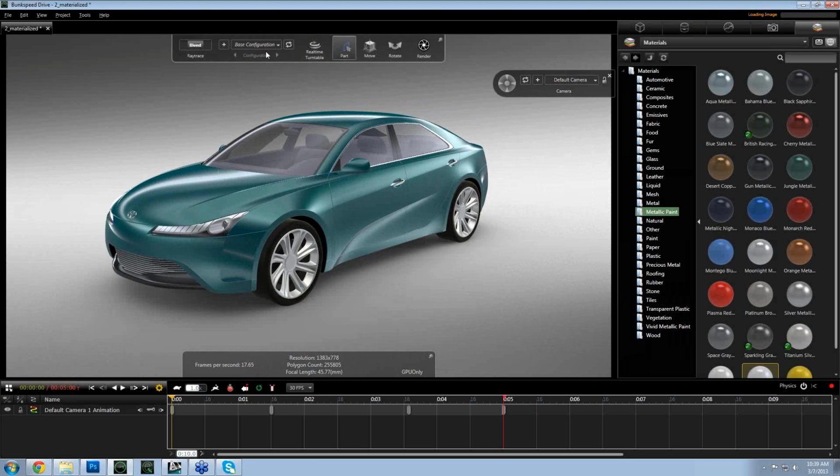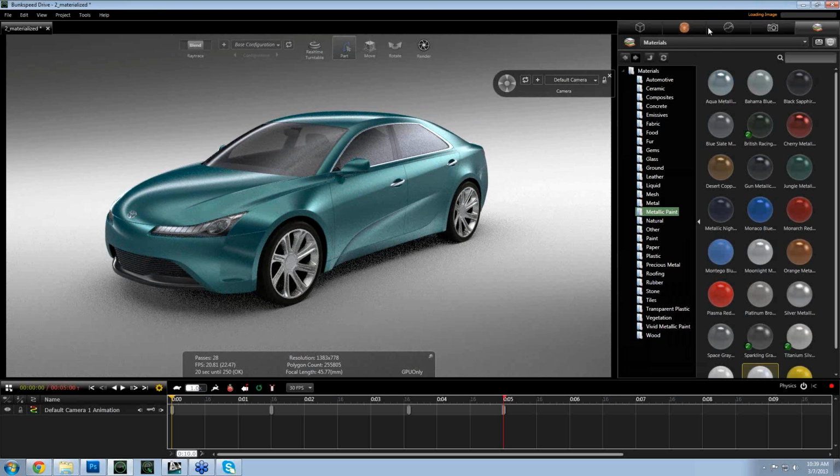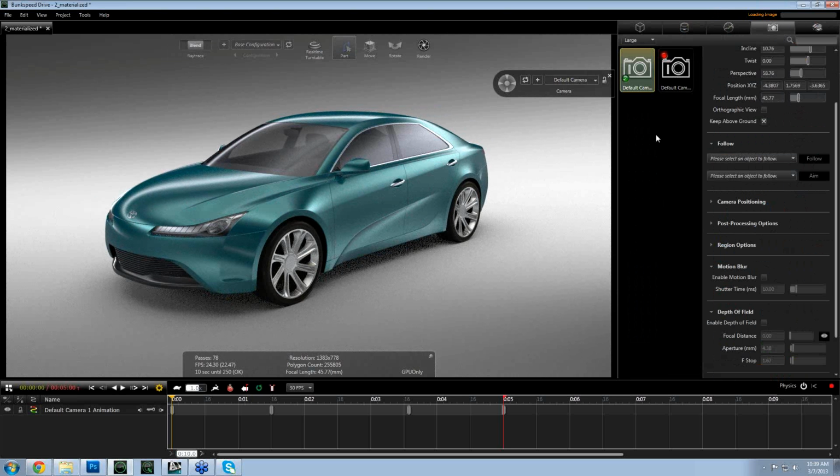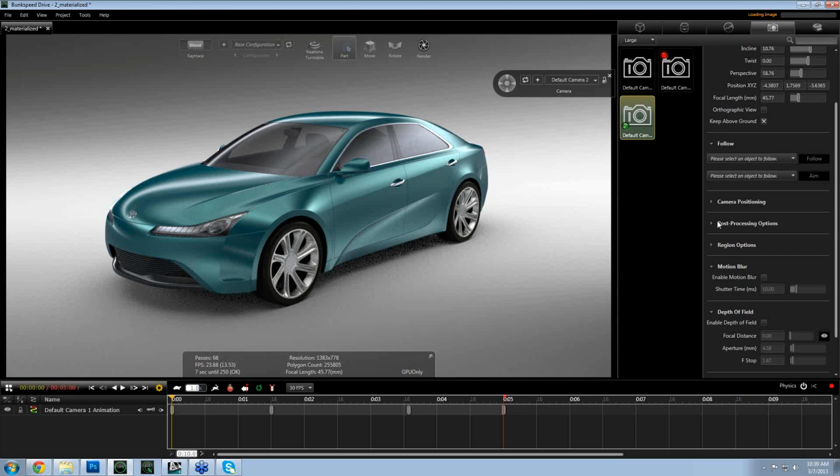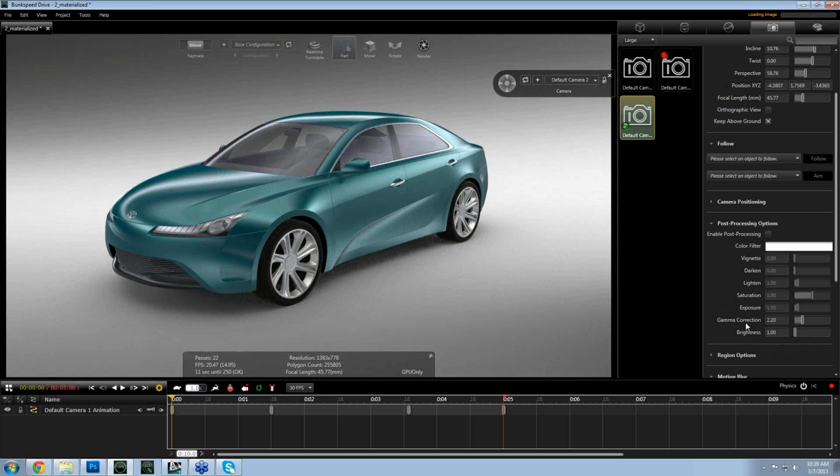So with post-processing, I'll leave this on blend. Post-processing is in our cameras tab here. I'm going to take this camera here, our default camera, Control-C, Control-V, just to go ahead and make a copy of that camera. Now under post-processing, this is basically all your Photoshop needs that you would ever need when you output a render from Bunkspeed and import it into Photoshop to play with the saturation and values and such, and curves. All that can be done right here in our app.